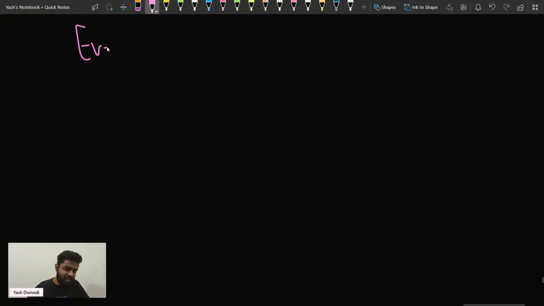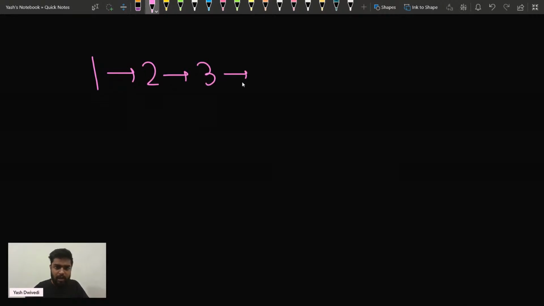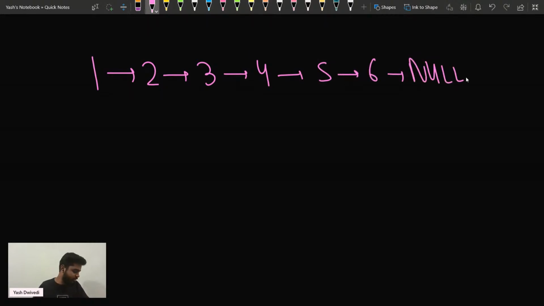Also you can write even in the chat, guys. You want me to take an example of how it will behave for the even linked list. So I will take that also easily, right? So let's say I have 1 pointing to 2, then I have 3, then 4, then 5, and let's say I have 6. And then I have a null. So let's see how it will behave.